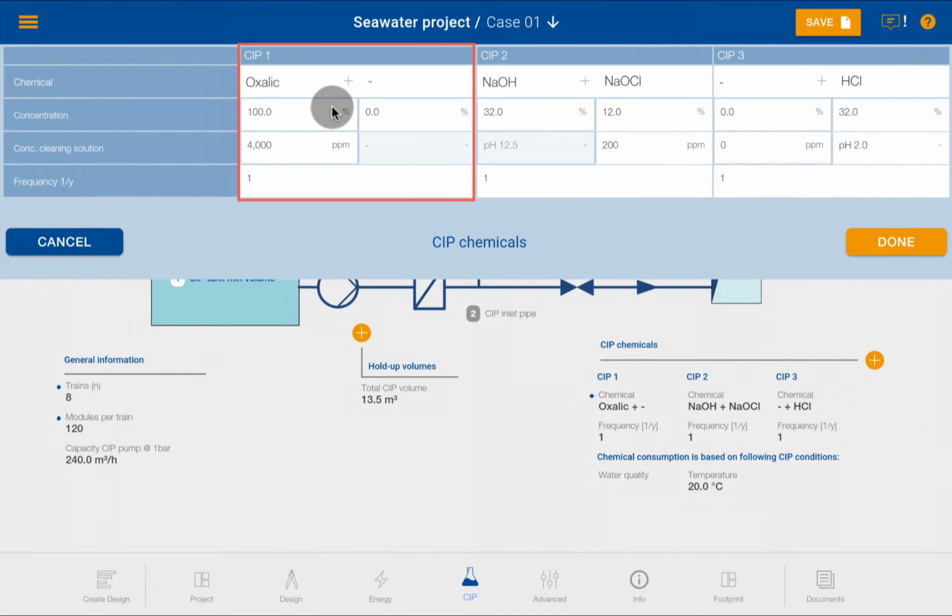You can change the concentration. Here, it's a powdered chemical, and we assume 100%. For this chemical, we recommend a concentration of 4,000 ppm. You can edit the cleaning frequency, setting it to perhaps once or twice a year.